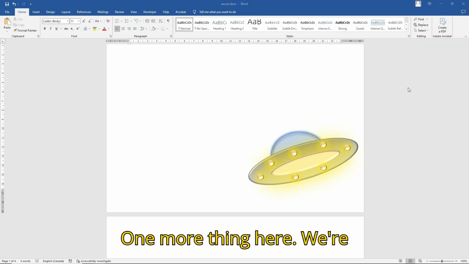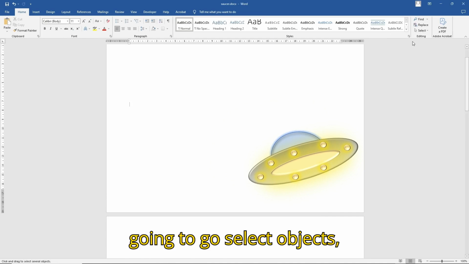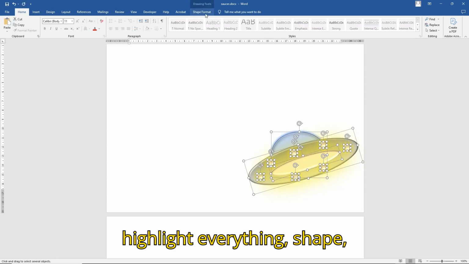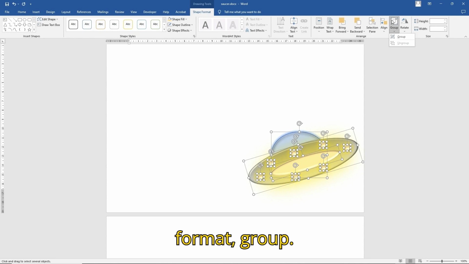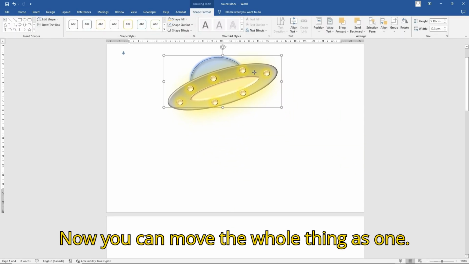One more thing here. We're going to go select objects, highlight everything, shape format, group. Now you can move the whole thing as one.